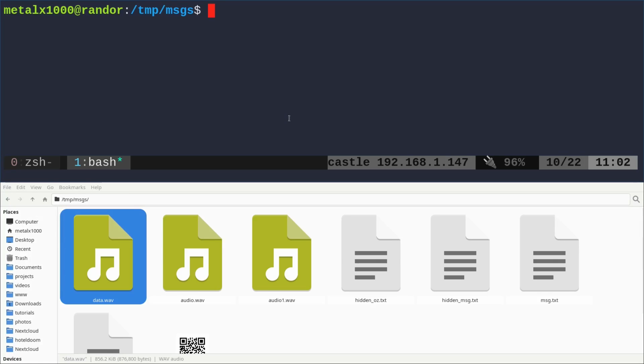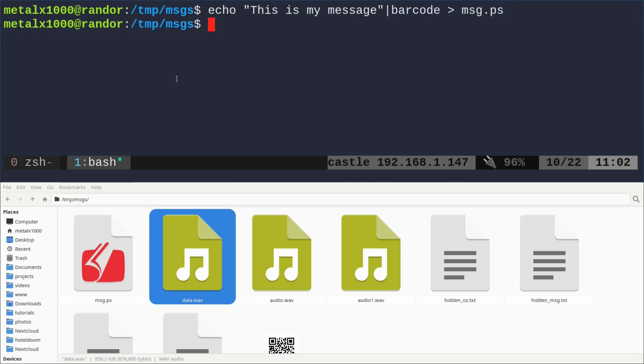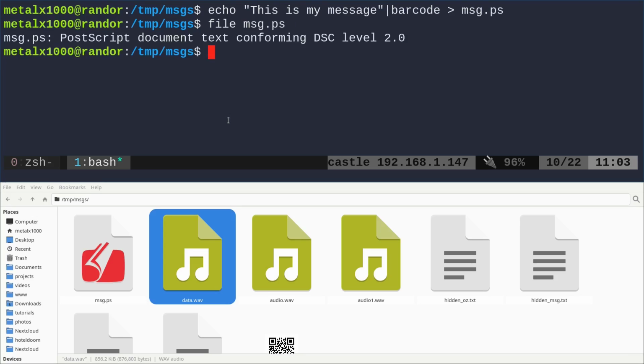So now what I'm going to do is I'm going to run that same command. I'm going to give the message to barcode, but I'm just going to redirect it. So greater than symbol, and I'm going to create a file called message.ps. Now you can see we have a PS file here. To check that we did everything properly from the shell, file, you give it a file name and it will tell you what type of file it is. And it should tell me this is a PostScript file. It does. That means that it converted properly or generated properly.